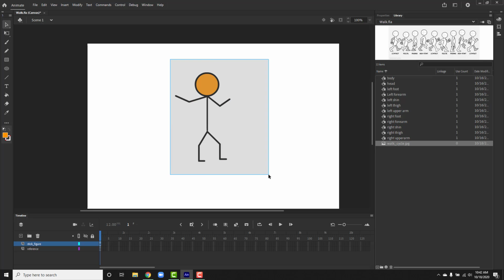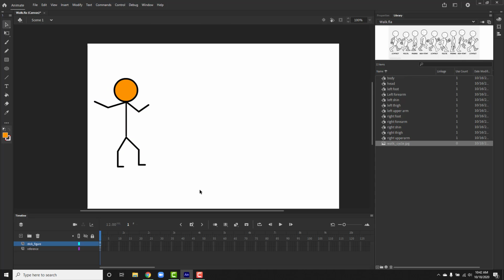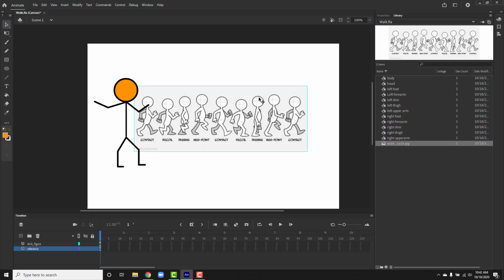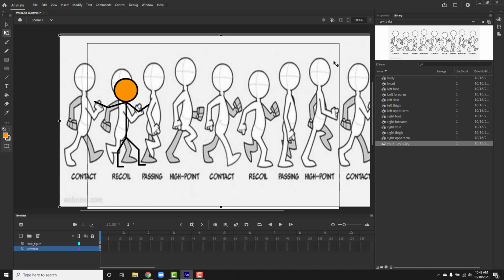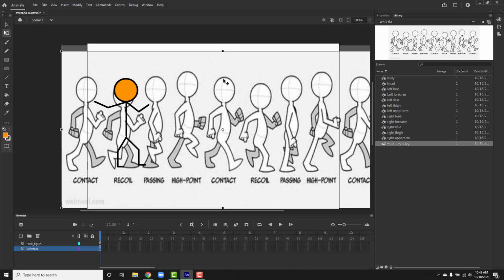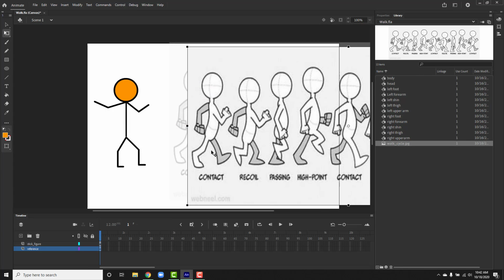So I'm going to go ahead and move my stick figure. Let's move him over here. All right, and I want to make sure I am clicked on frame 1 of my reference layer. I'm going to drag the walk cycle onto my stage. I want to make it the same size as my stick figure, so I'm going to click on the free transform tool and make it bigger. I want him to be about the same size as, okay? And I'm going to move it over this way a little bit.